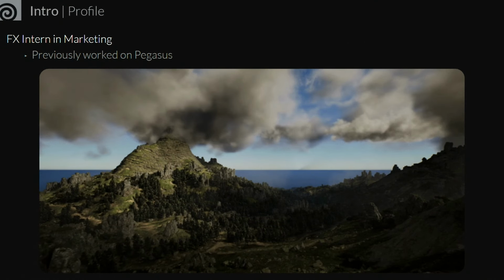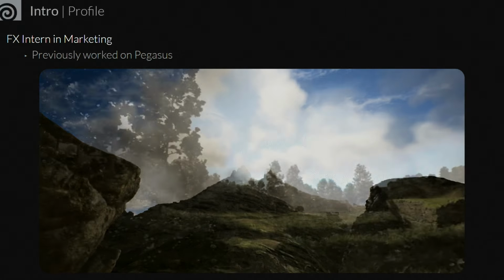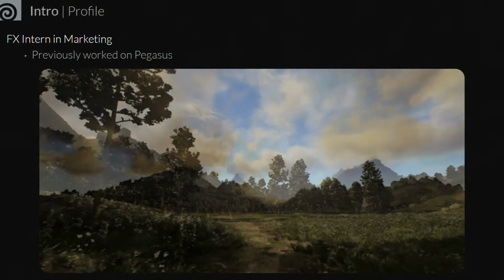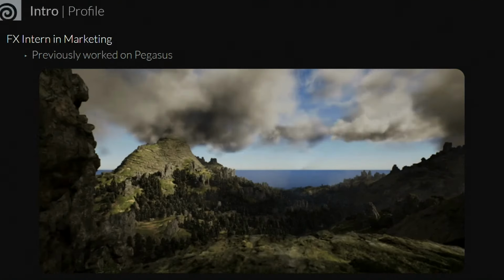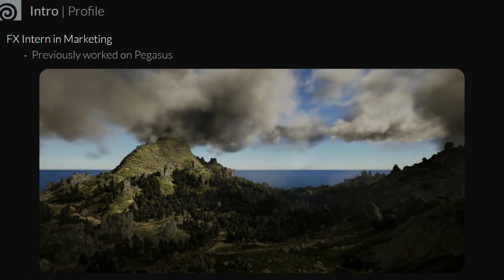Firstly, a little bit about me. I'm currently working at SideFX in marketing as an FX intern, and I also previously worked for SideFX during my master's on an open world tech demo, which SideFX made called Project Pegasus, which is what you see here. And on this project, I made some real-time cloudscaping tools for Unreal.